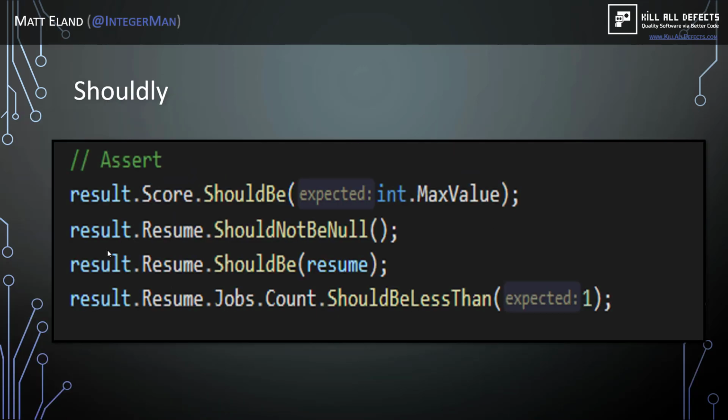A library I usually use when I'm working in .NET is called Shouldly. Apologies, this screenshot here is actually a little bigger than I thought it would be. But Shouldly lets you avoid this Assert.Equals syntax that we talked about earlier, and this is a little bit more human readable. So we see score should be max value. Resume should not be null. Resume should be the resume that I gave you earlier. The jobs count should be less than 1. Okay. So very human readable, and I really like Shouldly for that reason.